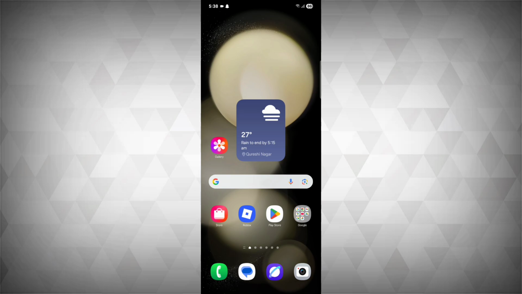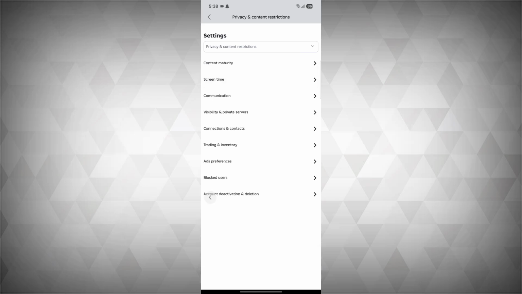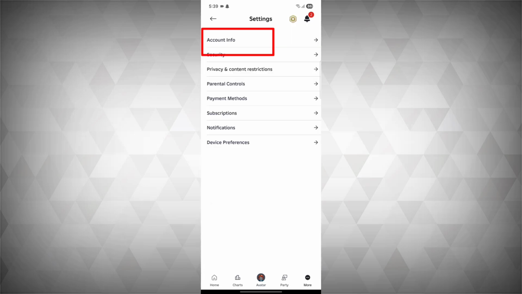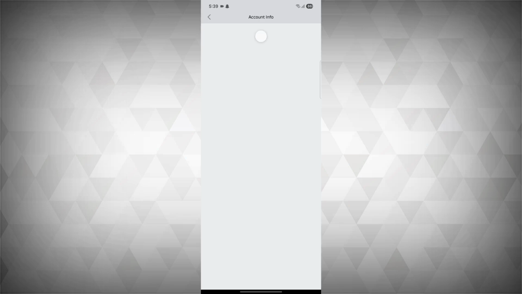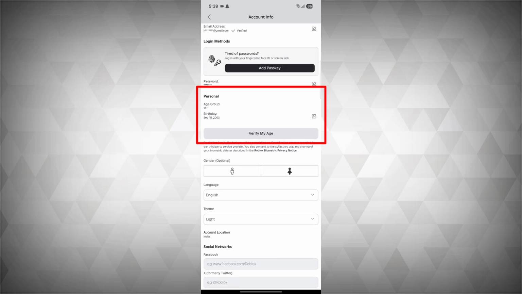So to check the birth date, simply go to Roblox, go to Account Info, and check whether your birth date is correct or not.